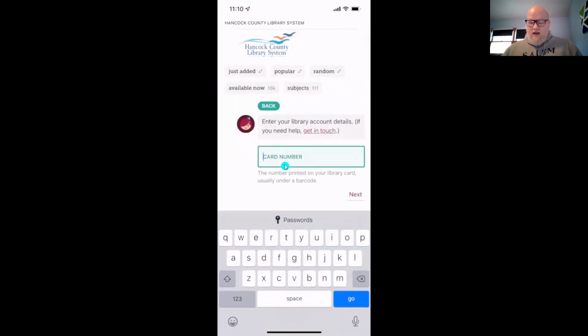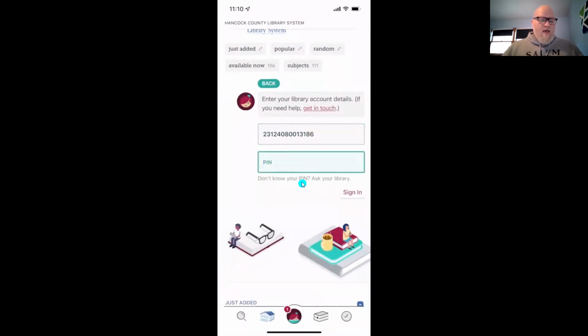And from here, I'm going to type in my library card number. It will be usually under a barcode. And just enter the numbers only, no dashes or spaces. Once that number's in, tap on Next, and then you'll be prompted for your PIN.